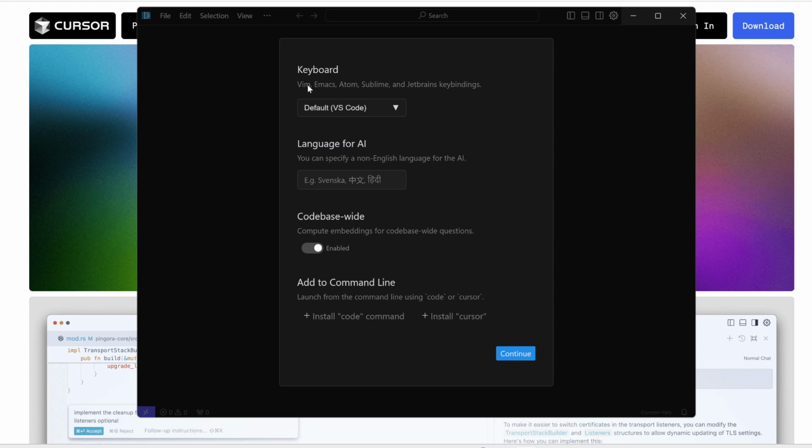Once that's open, you'll see these settings. I'm just going to leave the keyboard at the default of VS Code. Language, I'm just going to keep it at English, but you can set it to a different language if you want. Code base wide, I will click on enabled, and I'll also add this to the command line. So let's click on install Cursor. All right, let's click continue.